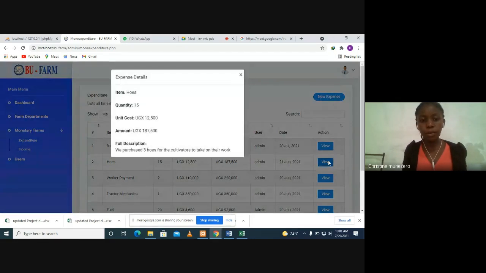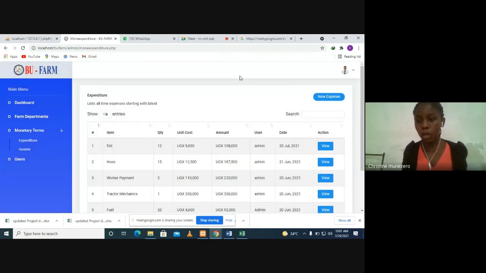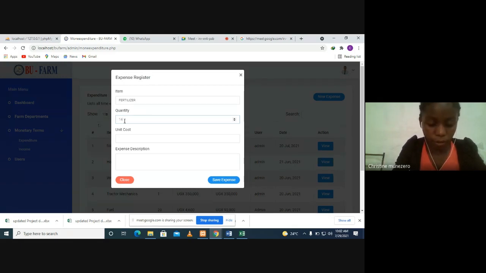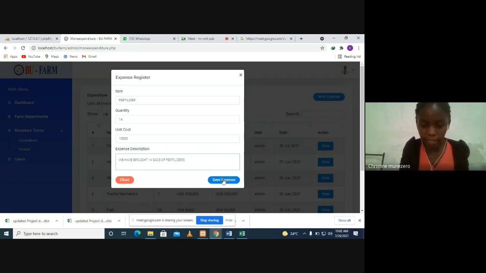So here I can view items and quantity of what I recorded. I can also add different new expenses. I can add fertilizer. Then I say that we have bought 14 sacks. Then I can say that each sack was at 10,000. Then I can put a description that we have bought 14 sacks of fertilizer. So then I save after adding expenses.